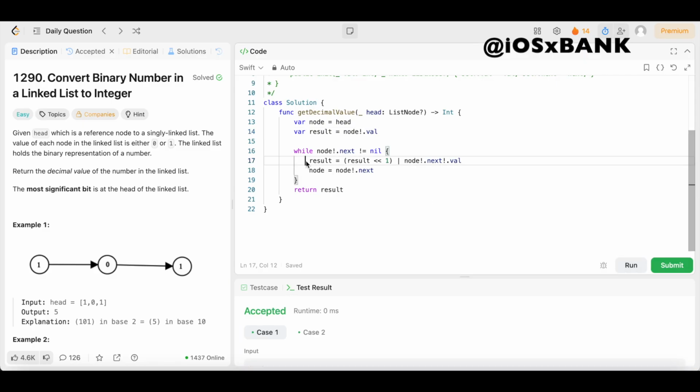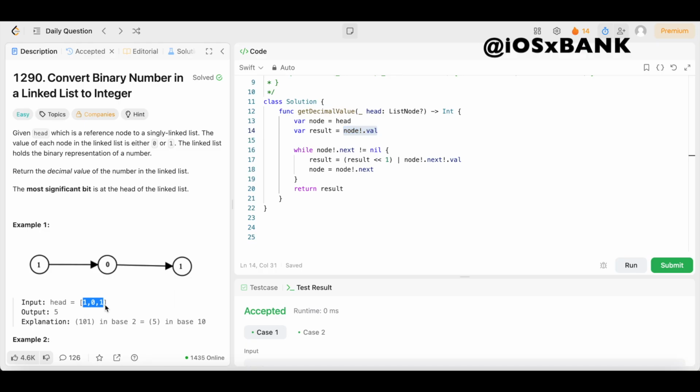Now before we submit it, y'all, I just want to go through this line right here so you can better understand what's happening. First, say result will equal 1. It's the node value. In this case, we'll look at our example, we'll be using 101. So the first value is going to be 1. Let me just comment it out. We'll say result.